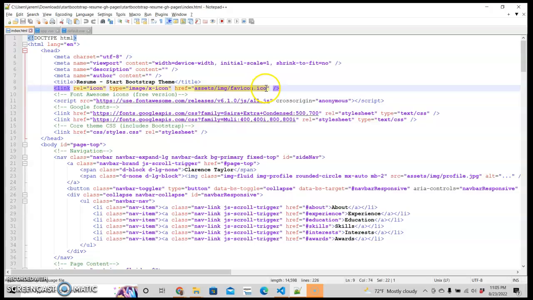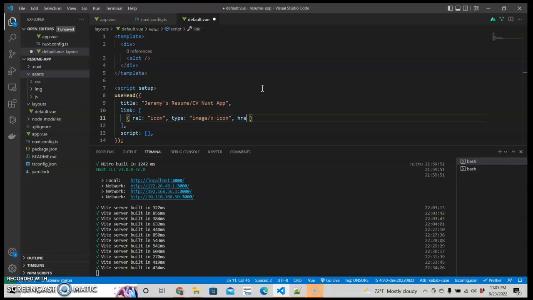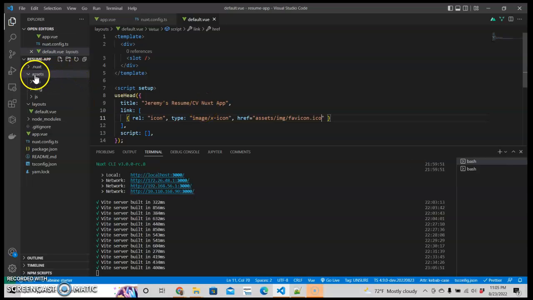href. Now this is important here, because we moved some files around, so we need to make sure that this is in the assets image favicon. Otherwise we won't be able to find it or be able to see it. So that is href. Okay, now is this the correct place? So if I go to assets here, and I go to image, am I going to find the favicon? Yes. Okay, that's great.